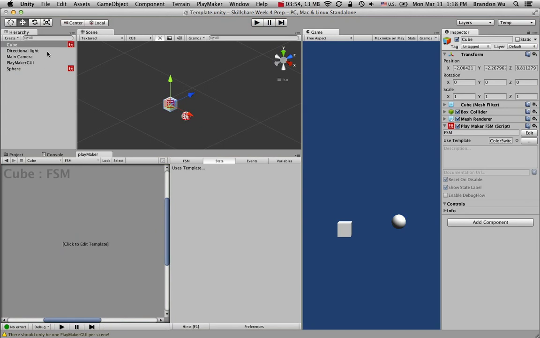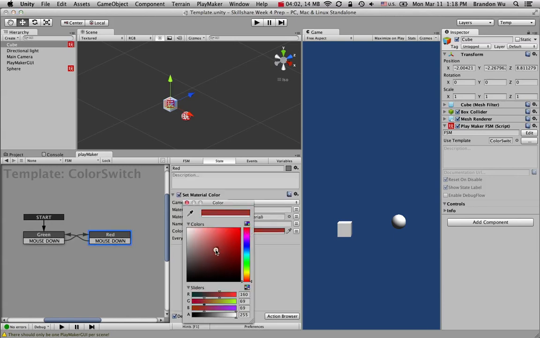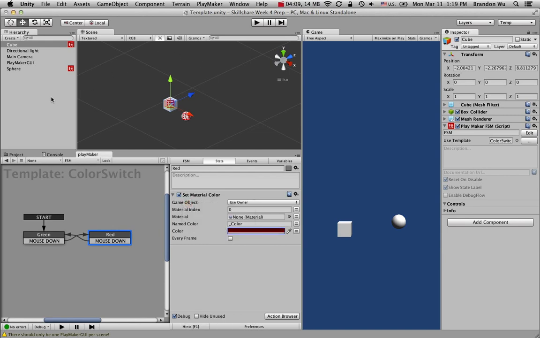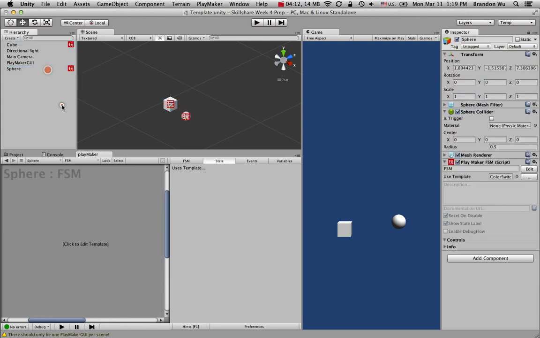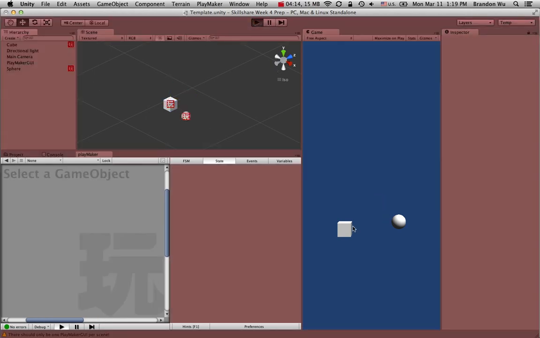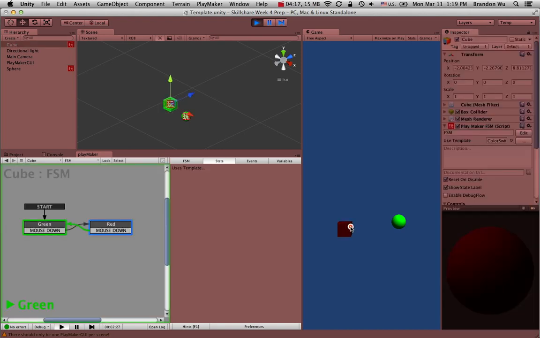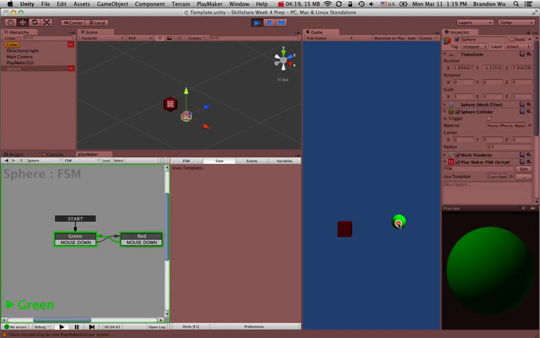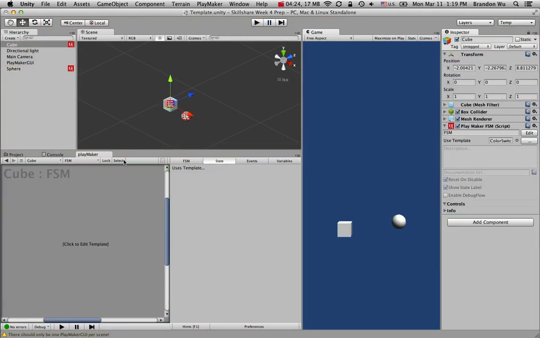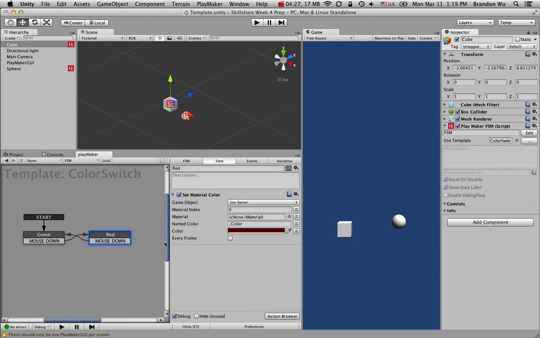So what's cool about this is I can say, okay, I'm going to edit the template, and I'll make changes to it. Change this to maybe a darker red, and when we play, you can see that the change has been applied to both objects. So this is a good way to create templates and to make changes to different types of objects.